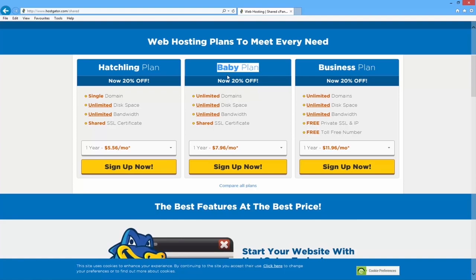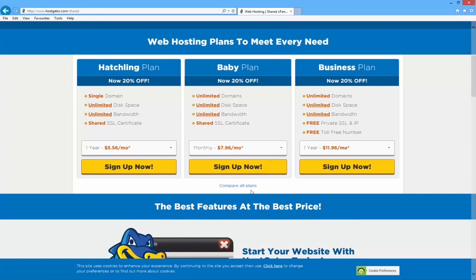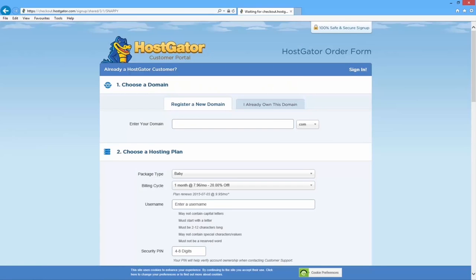Once you've decided what hosting plan you're going to go for, you can just click here in the drop down menu, and this is where you can choose how often you'd like to pay for it. As you can see, you can choose to pay for it once a month, or every 6 months, or you can even pay for it every 3 years. It is a little bit cheaper the more you buy at one time, so that might be something to consider. I'm going to set mine to monthly just for now, and once you're happy with everything, you can just click sign up now.